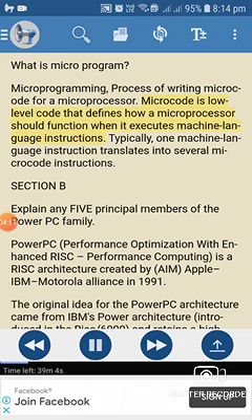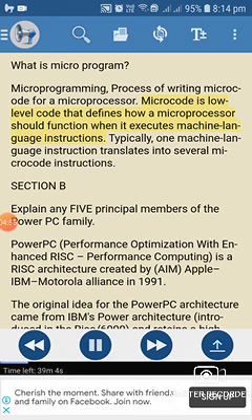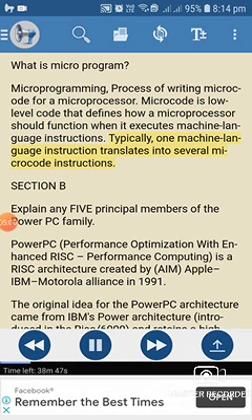What is microprogram? Microprogramming is the process of writing microcode for a microprocessor. Microcode is low-level code that defines how a microprocessor should function when it executes machine language instructions. Typically, one machine language instruction translates into several microcode instructions.